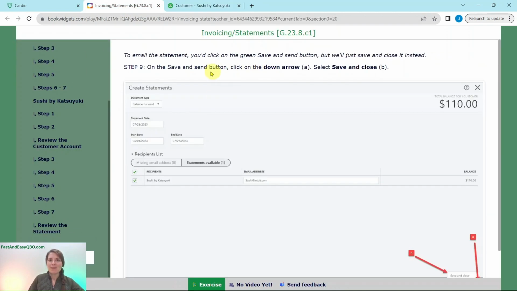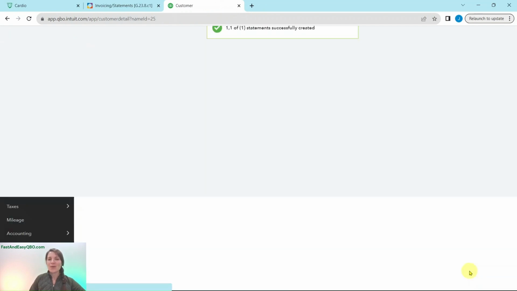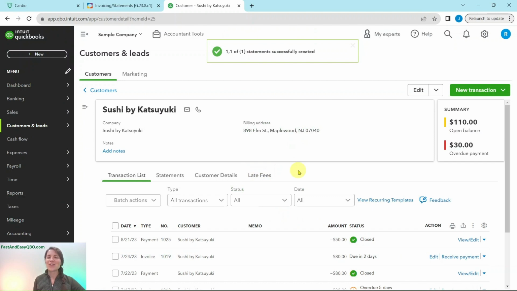And now our final step is that we are going to save and send. So you would click on the save and send button, but we're just going to save and close it for now because in the sample company, you actually can't send statements, invoices, anything like that. So just go ahead and click on the save and close button, which is this arrow right here. And then you click on the save and close. But again, normally, if this was a real life situation, you would absolutely save and send and get that statement on its way.